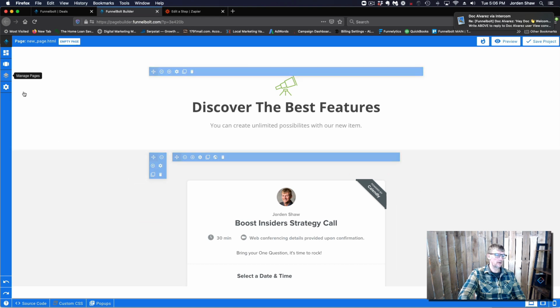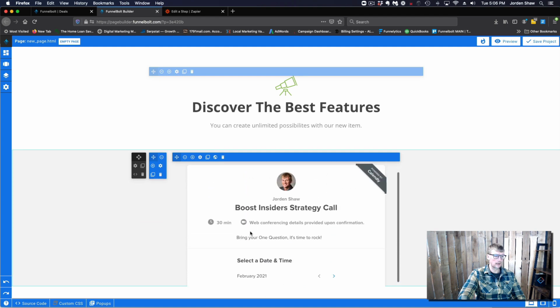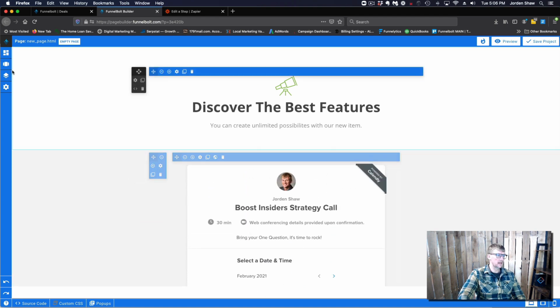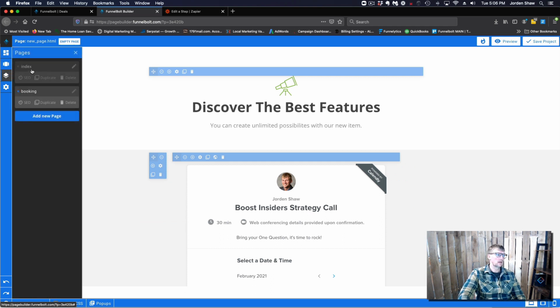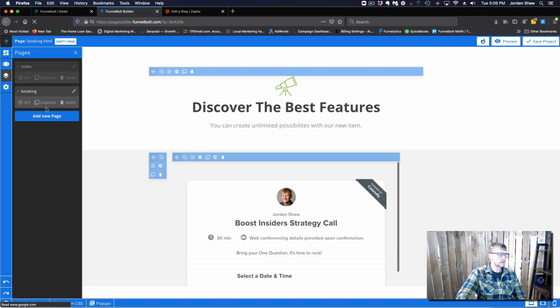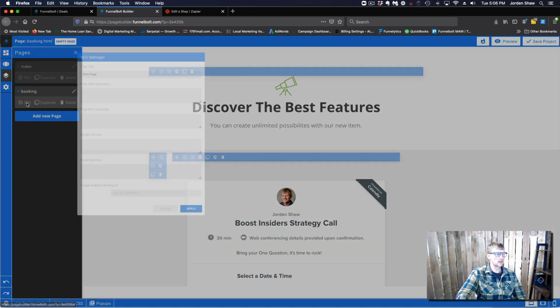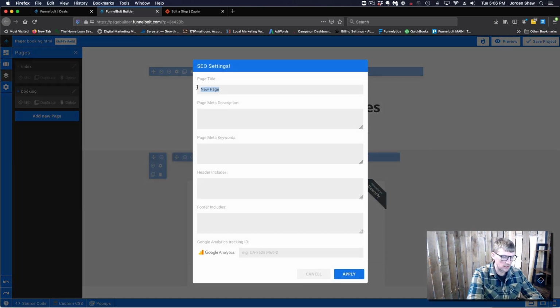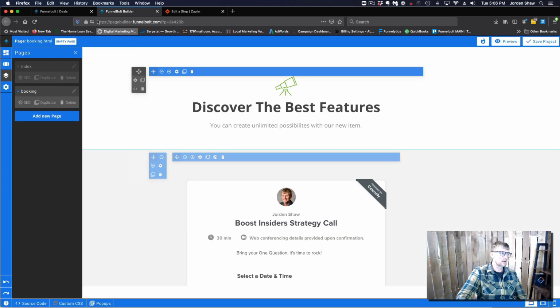Okay, so now what I need to do is have this page on submit send to this page. So if I go here and I go to my form settings, a way for me to do this is, so here are the SEO settings. So this is going to be booking. I haven't even selected a domain for this yet. So I should probably do that.